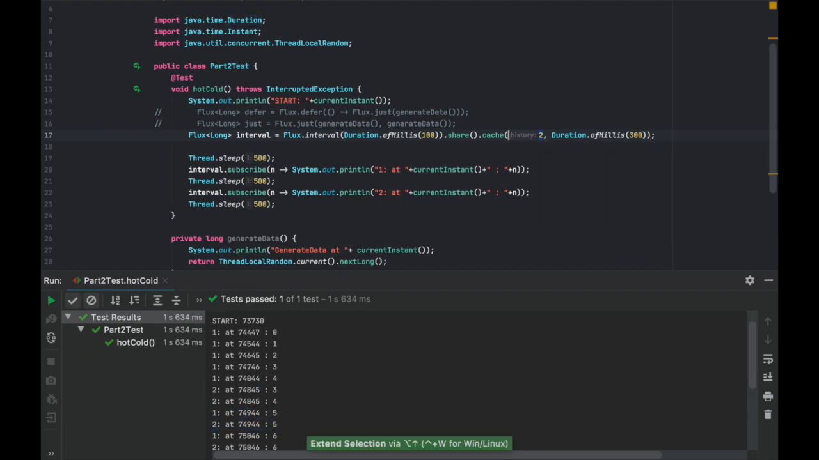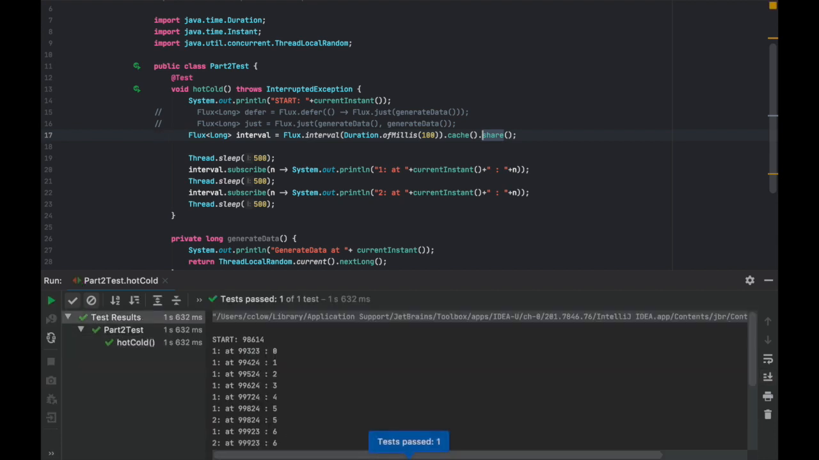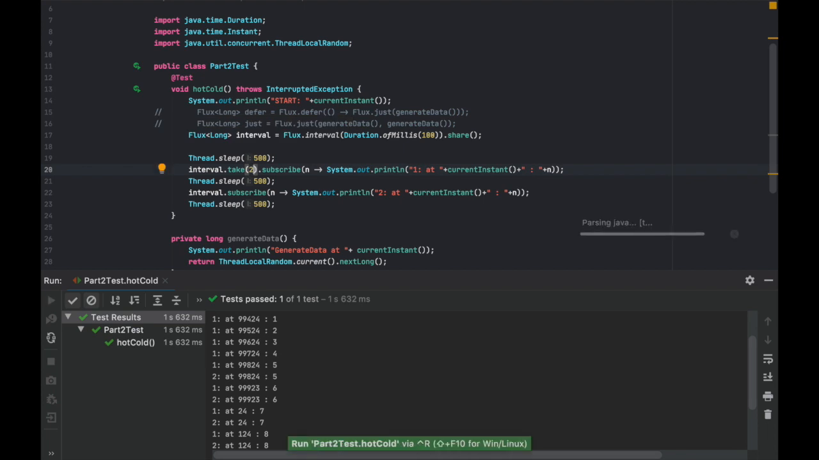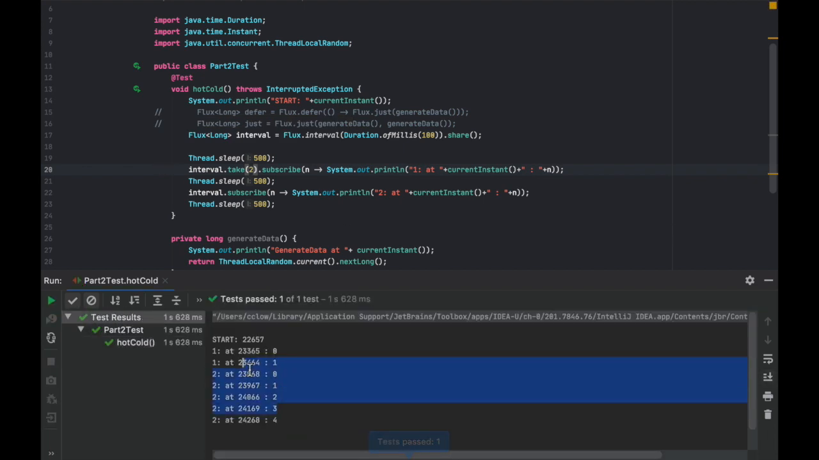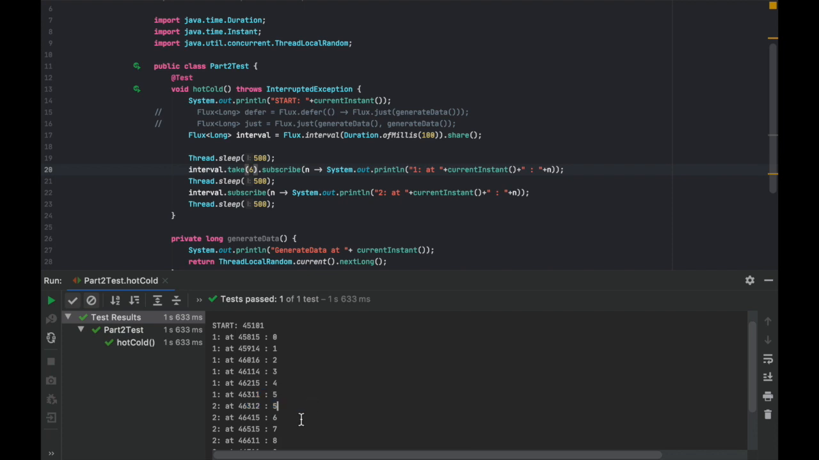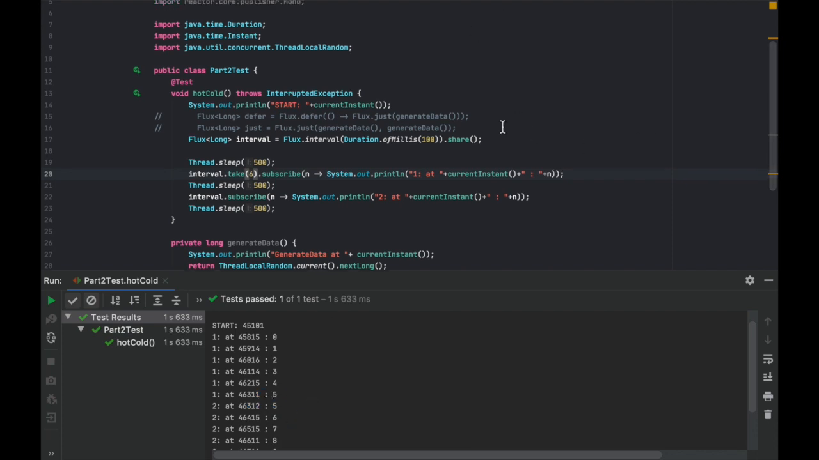Note that cache should be called after share and not before for it to work. The shared flux is discarded when the last subscriber cancels, and it restarts for subsequent subscribers. We can show this by using the take method, which cancels the data stream after receiving n elements. As long as there is more than one subscriber, the data stream is not discarded or restarted.